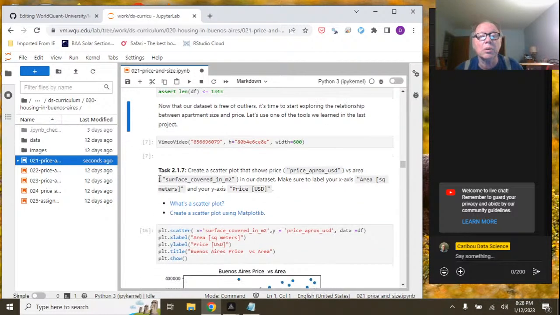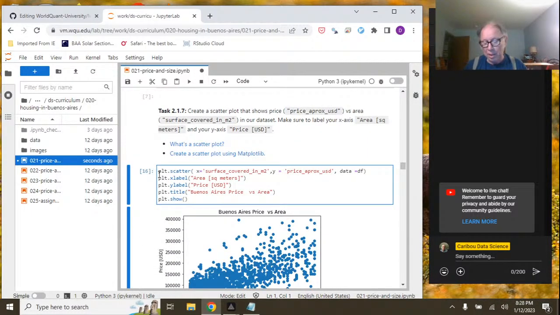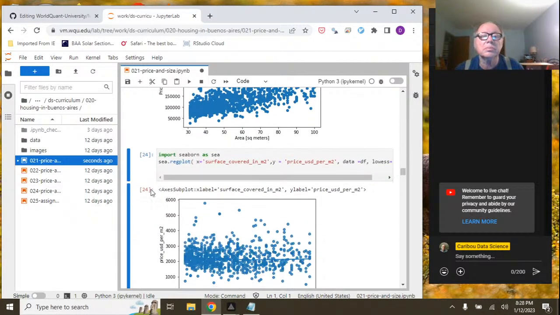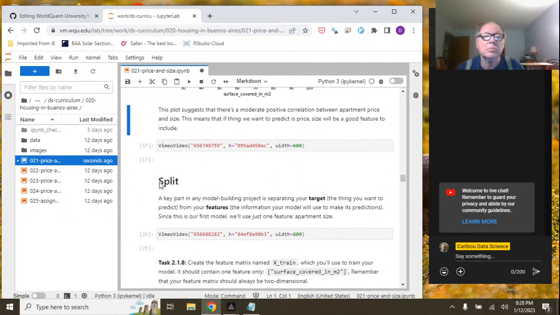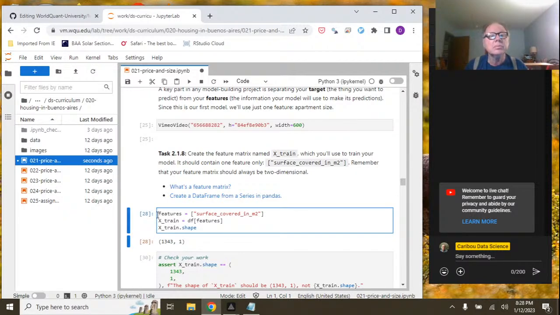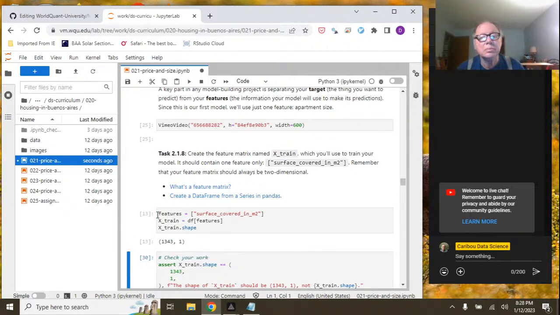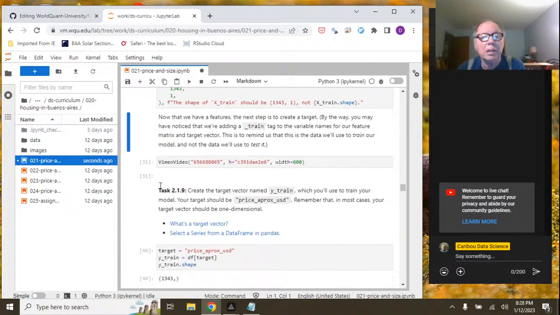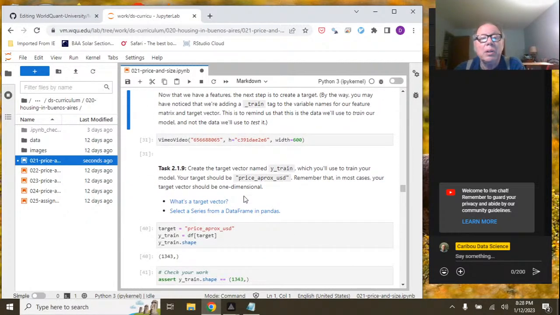That's encouraging. It's still working so far. The new scatter plot. A little seaborn action. Features. That was 218. So now we're up to 219.